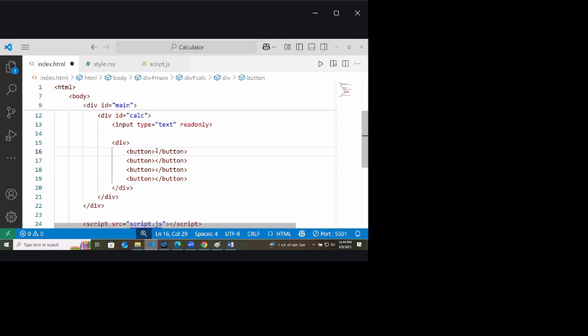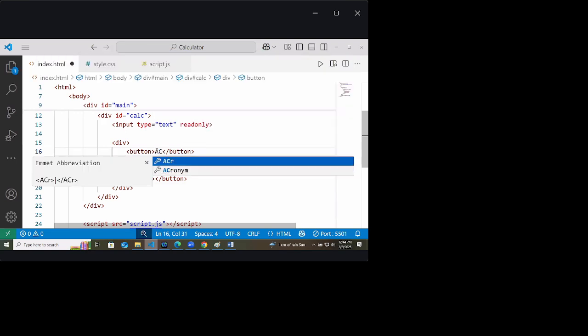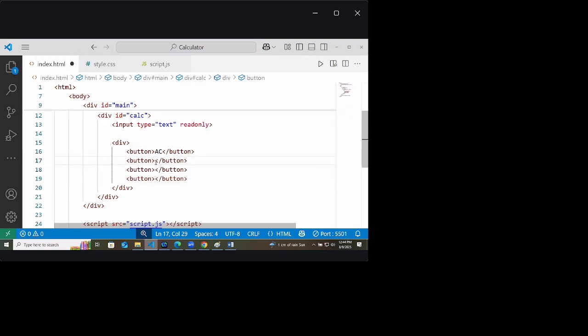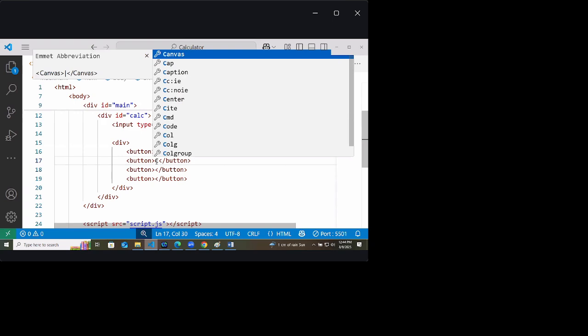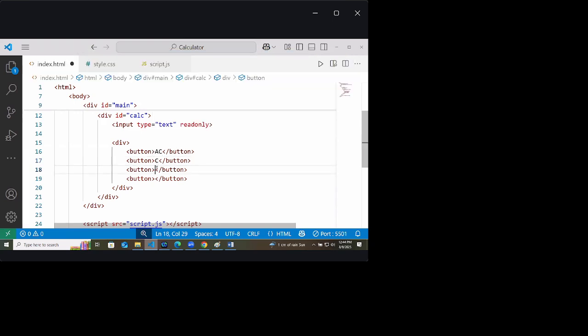Okay. So AC button means all clear. Then C button, which will be deleting only one thing. Then here you will have a divide icon. If I want to add a multiply icon, then how can I add? Ampersand. Do you remember some HTML character entities?